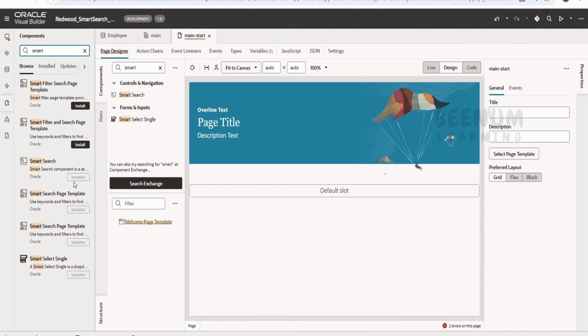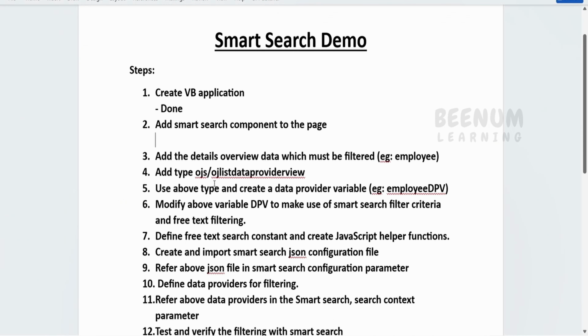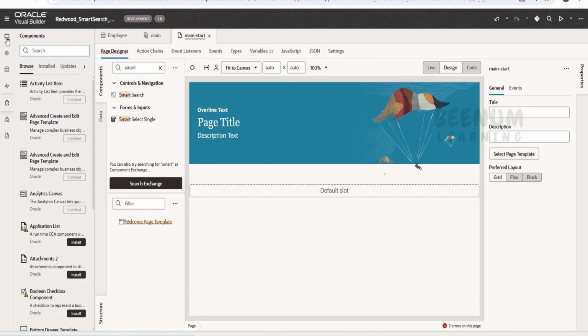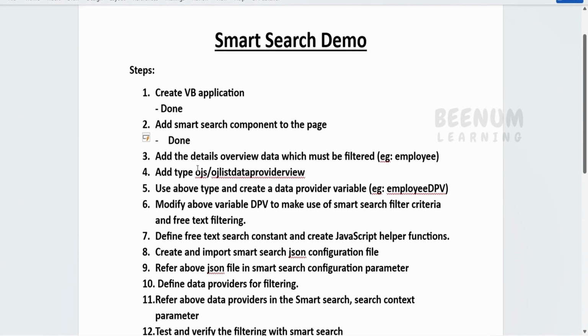If not, you can just click on install. So these two steps are done. I will mark this as done. So let me come back to my web app over here. So next step is we have to add the employee details in the page.